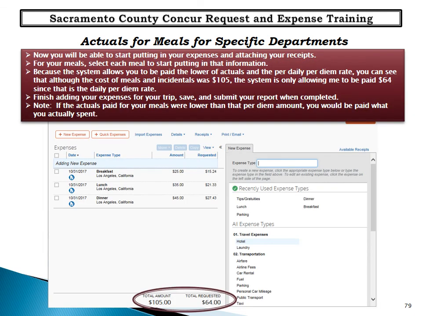Now you will be able to start putting in your expenses and attaching your receipts. For your meals, select each meal to start putting in that information. Because the system allows you to be paid the lower of actuals and the per daily per diem rate, you can see that although the cost of the meals and incidentals was $105, the system is only allowing me to be paid $64 since that is the daily per diem rate. Finish adding your expenses for your trip, save, and submit your report when completed. Note, if the actuals paid for your meals were lower than that per diem amount, you would be paid what you actually spent.